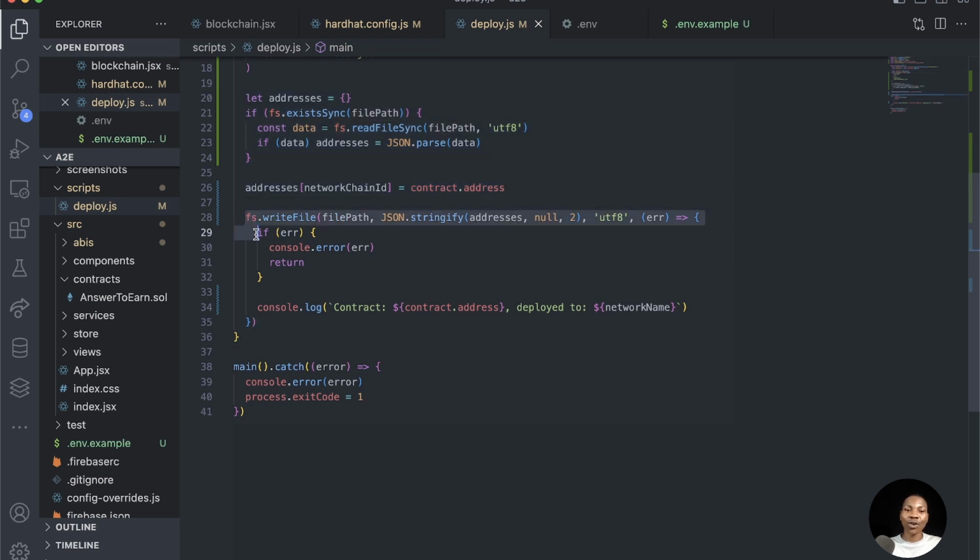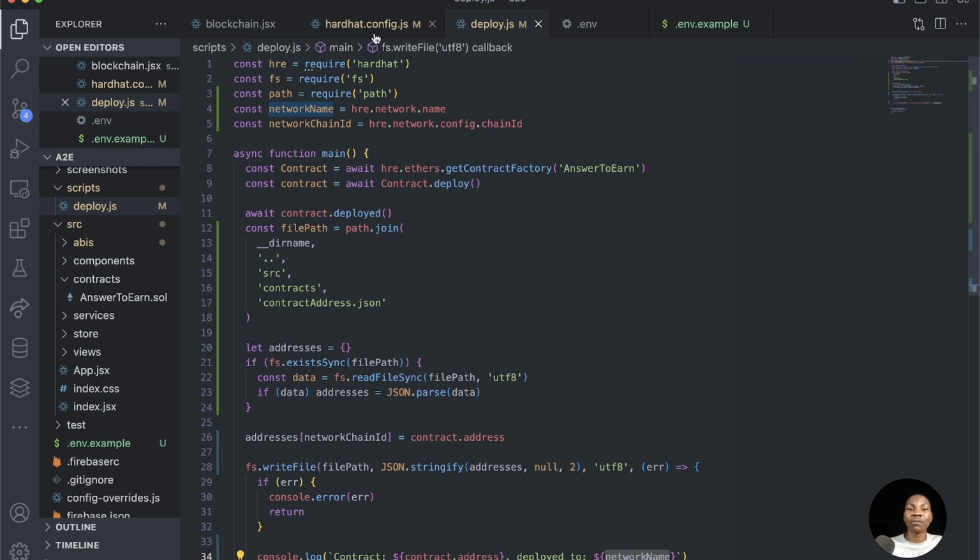Now, once that is done, because we read the previous information, we concatenated the new deployment here and actually write it to that address. That is what is happening here. And at the end, we are saying that this contract has been deployed to that network name. Okay, that's basically what we're doing for this place.